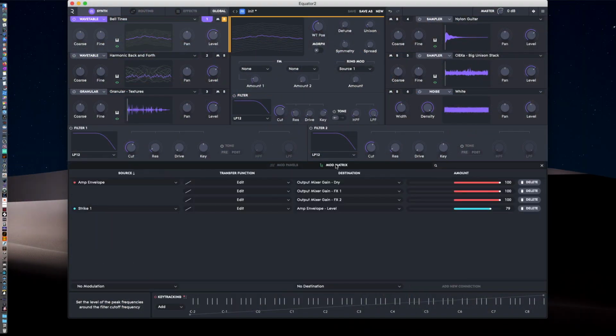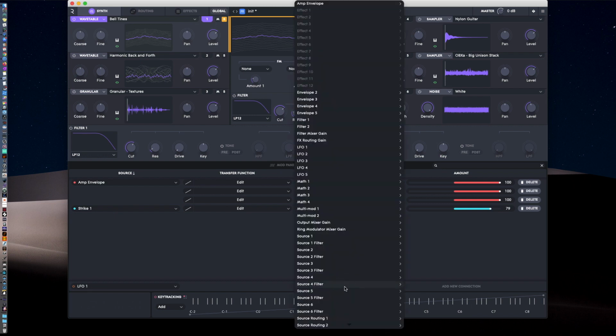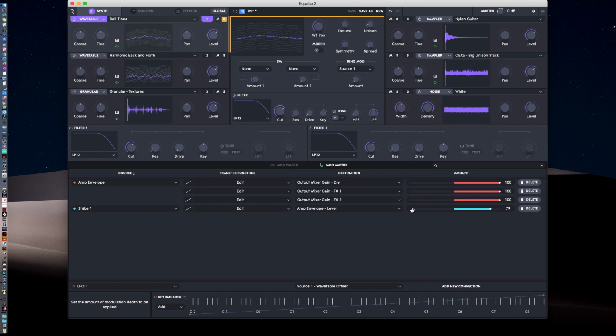All right, so let's look at the modulation matrix here. Now here you can set a modulation source. Let's say, for example, I want to set an LFO, say LFO1. And I want to take the destination and I want to make that to be the source 1, which is the first oscillator. And I want to make that to being the position, which is here is the offset. So now you have to add the connection. Okay.